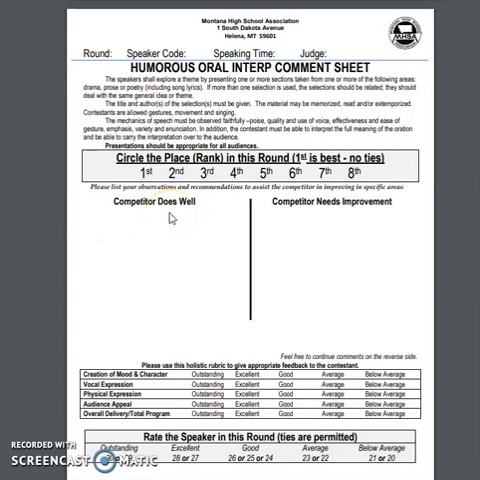I generally don't like to write a lot. I like to look at what the kids are doing, but I might jot down a few notes here, what the competitor did well, or I might write down the name of the piece or an article of clothing to help remind me who it was. I might jot down a few things that I felt the competitor needed improvement on.